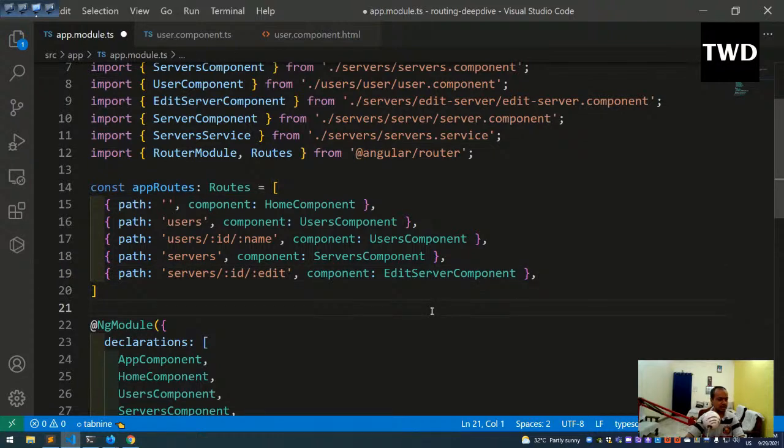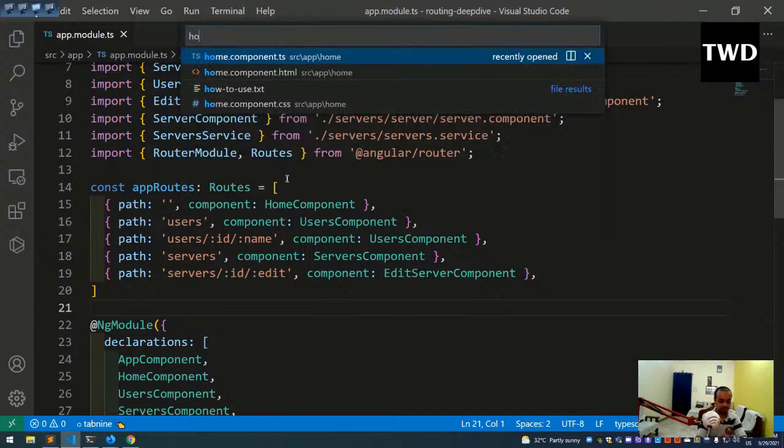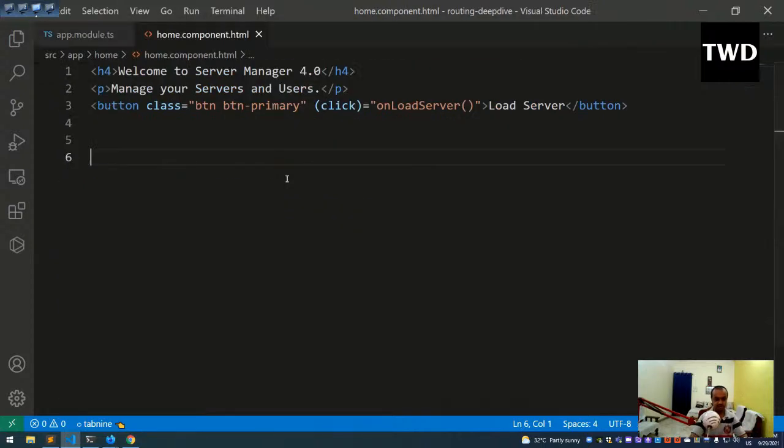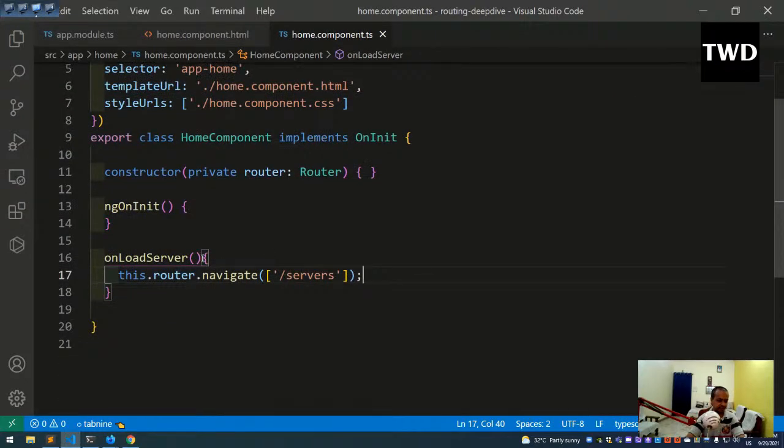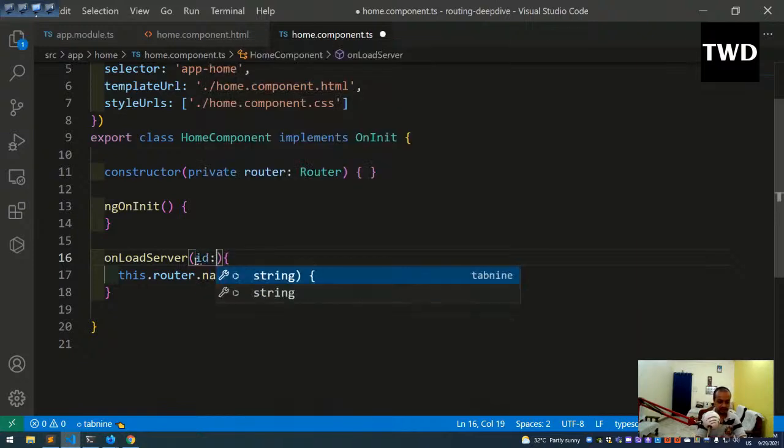So that is done. Now we will go to the home.component.html. There we'll add the value 1 to load server, maybe here also 1. I will add it and save it. Now in the home component.ts file, I'll go to the load server. Now I'm getting a number, so it will be id, maybe TypeScript also, number.